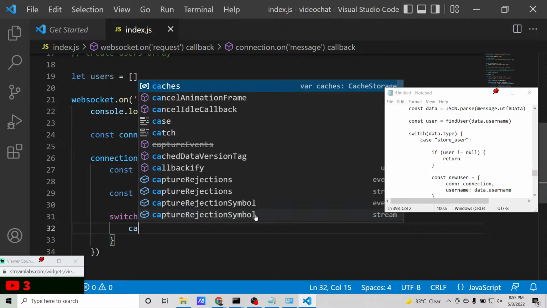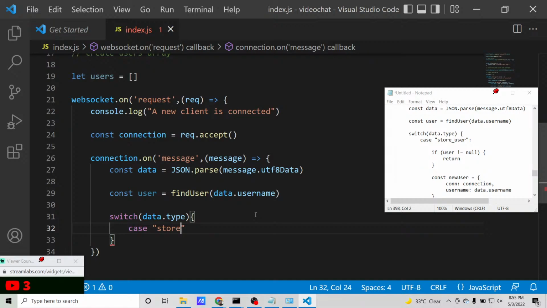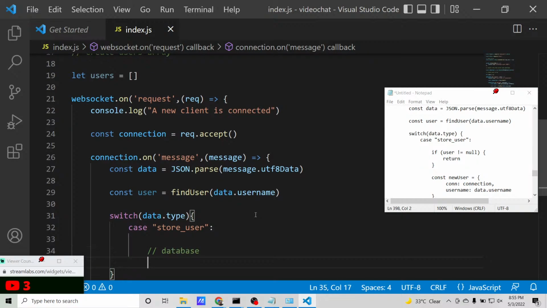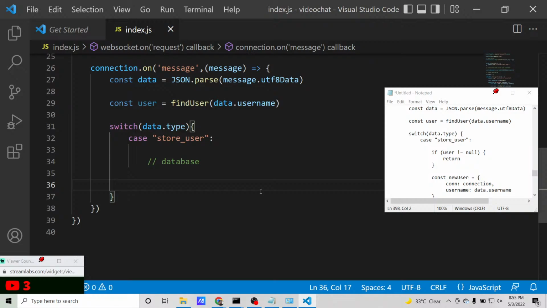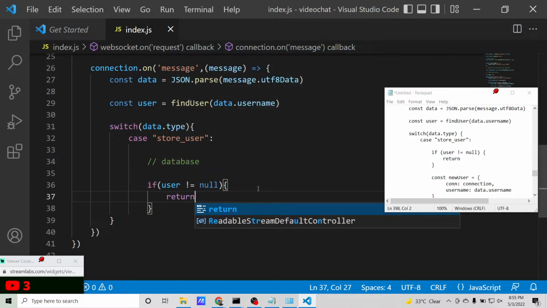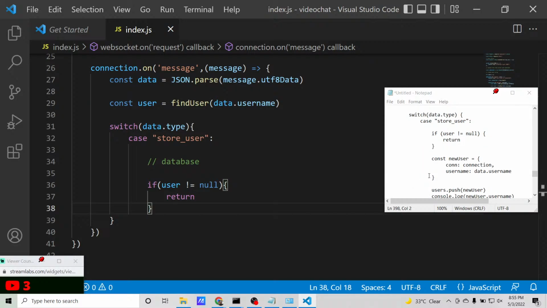In various cases, the first case will be store_user. Basically, in this case, the user will be completely new. We need to store this user. Here you can store it inside a database, or you can store it in local memory. We will not be using a database. We will just be storing it temporarily. So if the user is not null, then we will simply return. Instead, we will make a new connection.